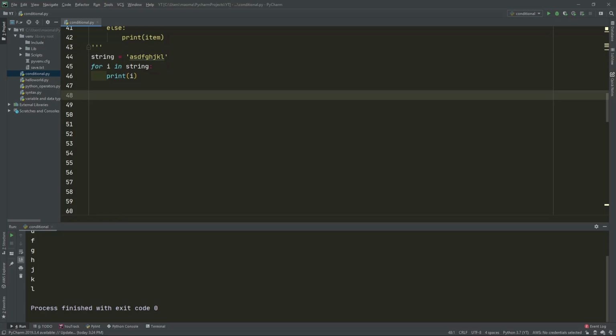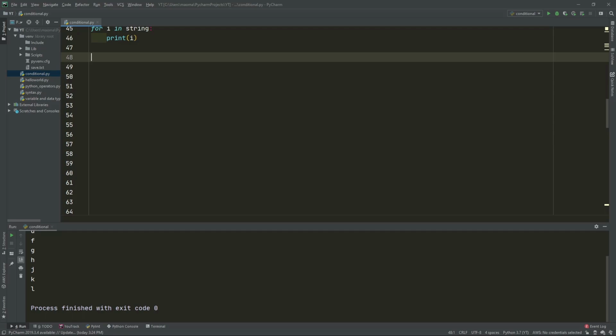Before you guys go, I want to give you a small assignment for practice. So I want you to find the length of a string. I'll show you the solution after this, so feel free to pause and then come back to see the solution that I have come up with.